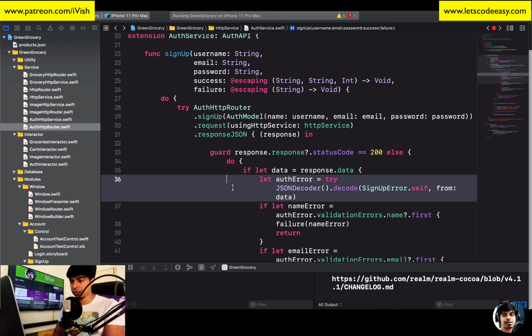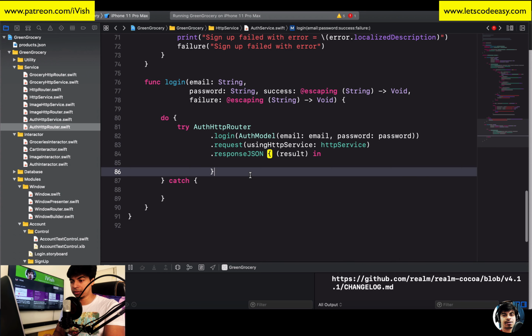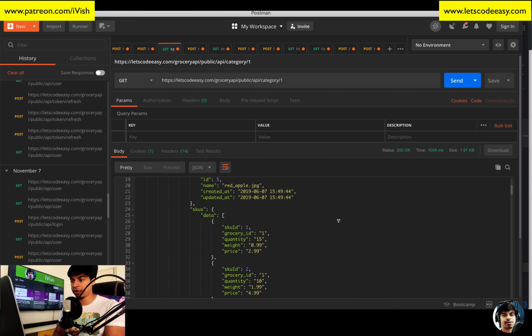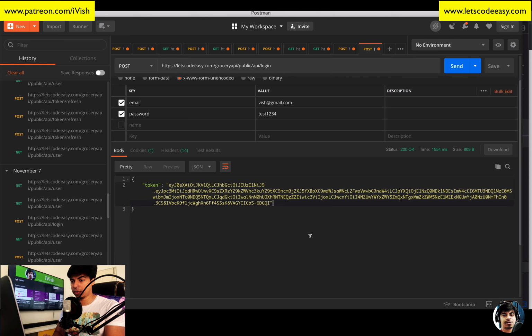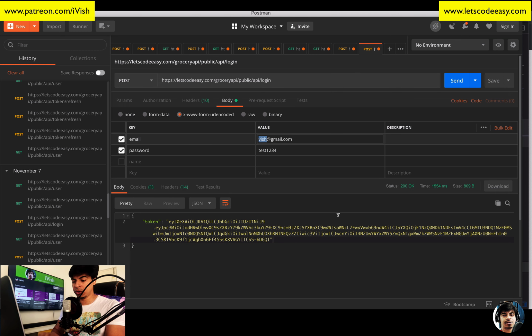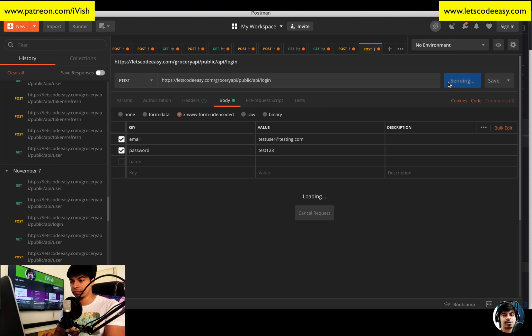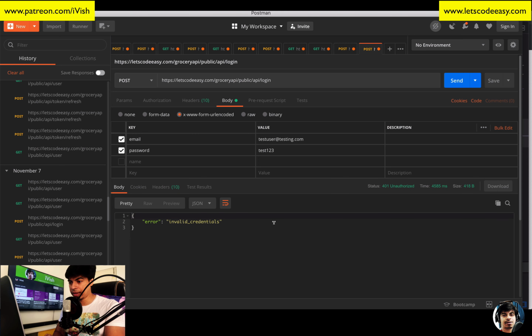So how do we handle this now? I'm going to get a response. I'll just show you whatever I have defined in my post, all the functions, is my login. So let's see what happens. I'm going to use whatever we already had used in the last tutorial to log in a user. Testing.com, password is test123. That's my login. So on login, that's invalid. Test user @testing.com and test123.